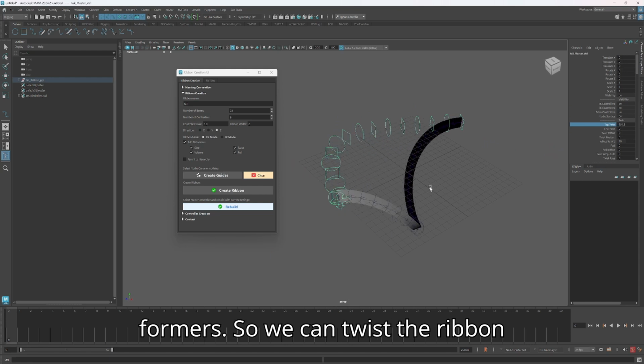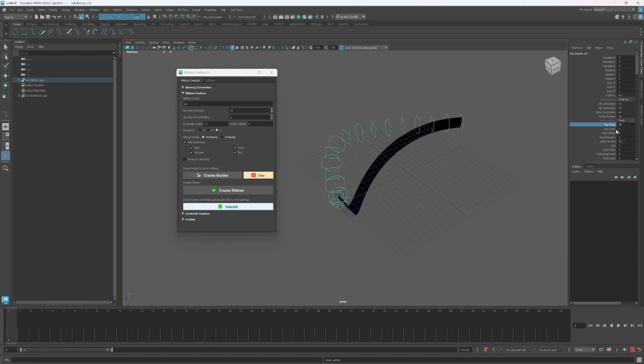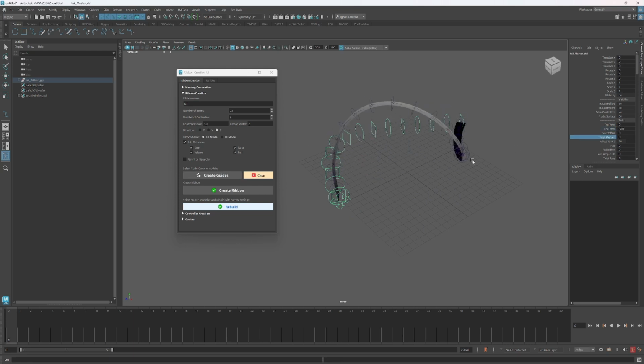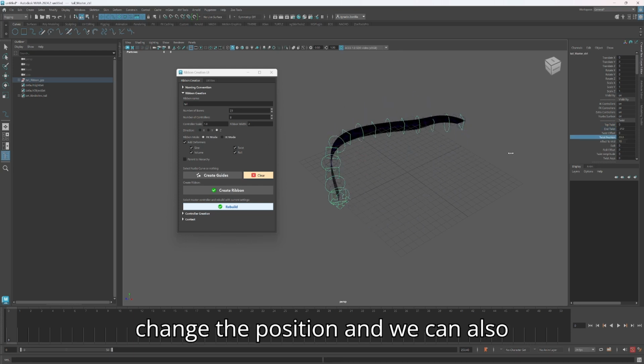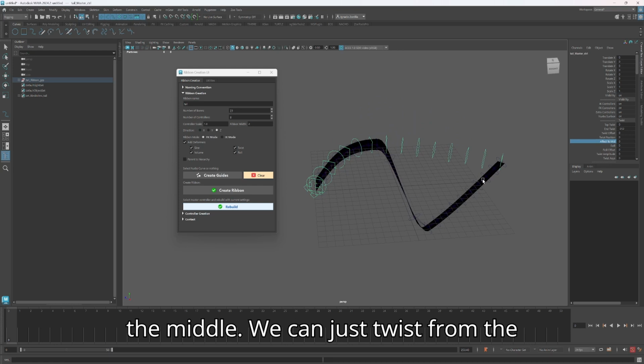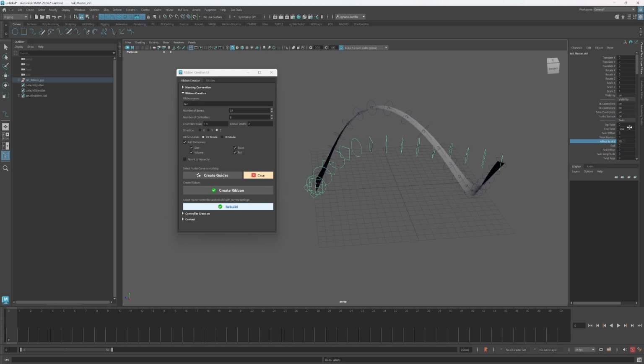So we can twist the ribbon from both ends. We can change the position, and we can also determine how much we want it to affect the middle. We can just twist from the middle on, and so on.